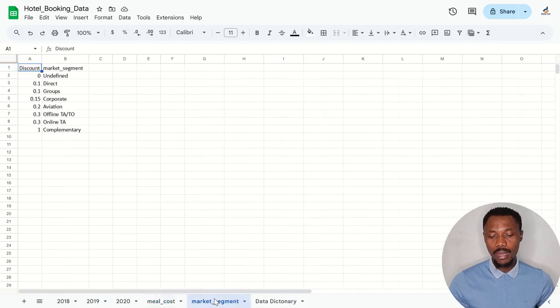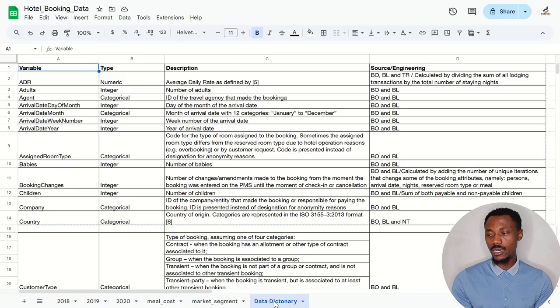They also have the market segment sheets. We have undefined, discount, undefined, direct with the number associated with direct, groups, corporate, aviation, offline TA/TO, online TA, and complementary. So what does it mean? What do all of these things mean? Let's come to the data dictionary, like I said.